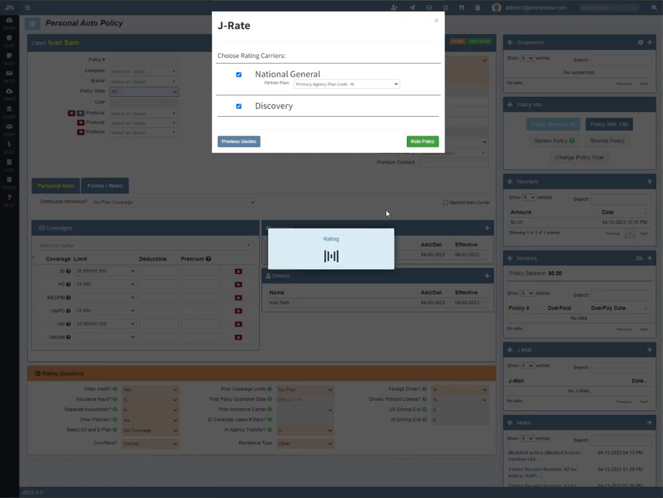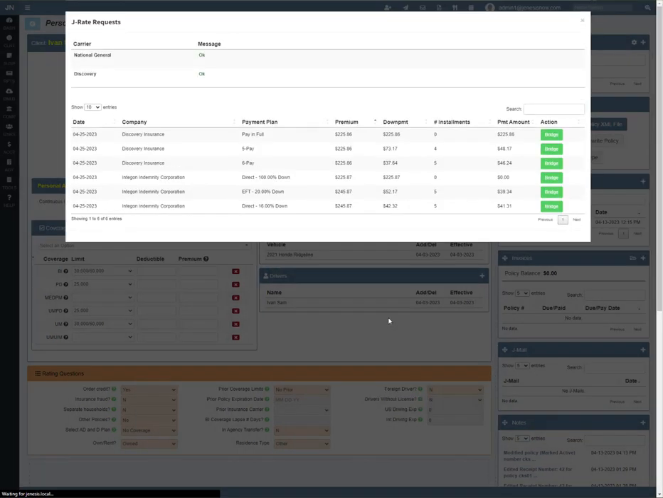This is going to reach out to the carriers, whether it's 2 or 10. It's going to reach out to all of my carriers, and it is going to return rates for each of the carriers based off the information that is filled out on this policy. So notice we have received rates back from our carriers, and we will see rates from both carriers. We can bridge to that quote.